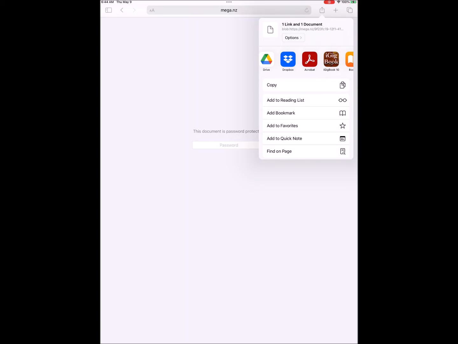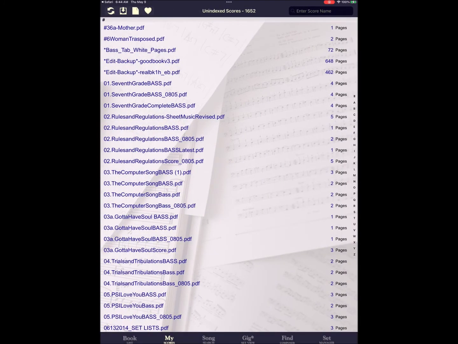Select that and the file will open in iGigBook. Select the top left to go back to my scores and you should be done.